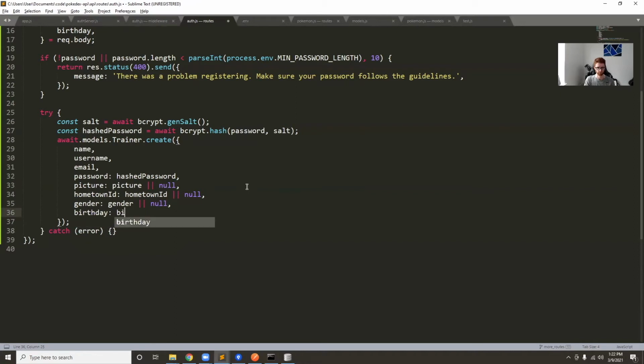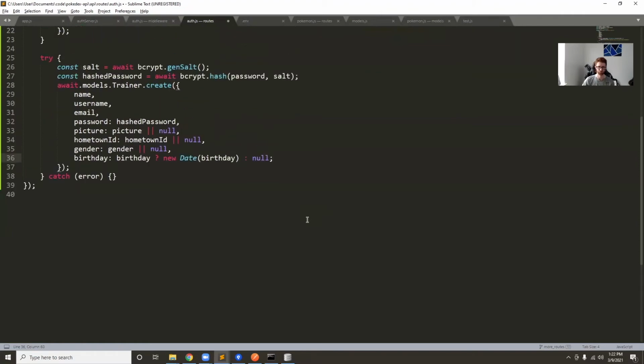Birthday. Birthday is going to be a little bit different. We're going to use something called a ternary. A ternary is like an if-else statement on one line. So you have if birthday is not null, or if birthday is defined, then parse that birthday, because they're sending us a string, into an actual date object. Otherwise, if it's null or if it's not defined, just set it to null. And again, birthday is optional. They don't have to put that.